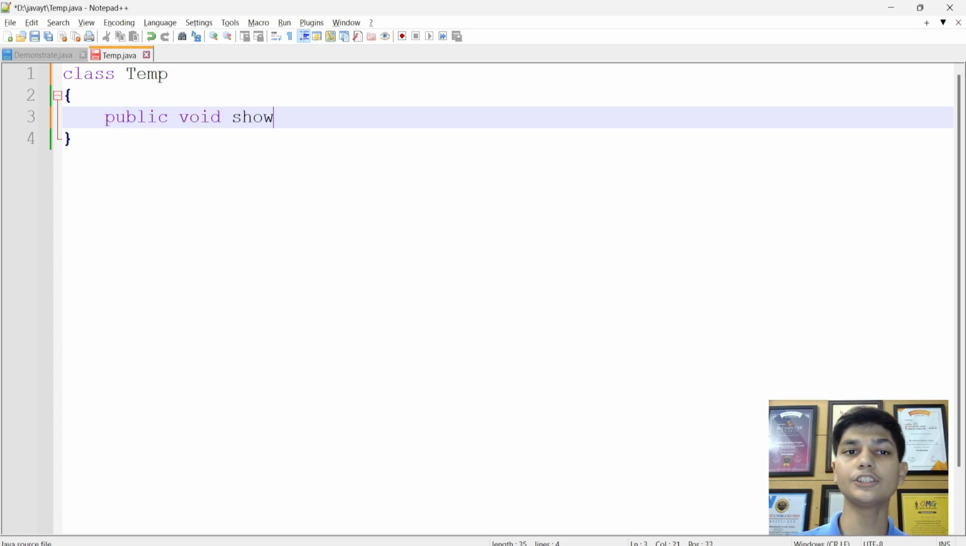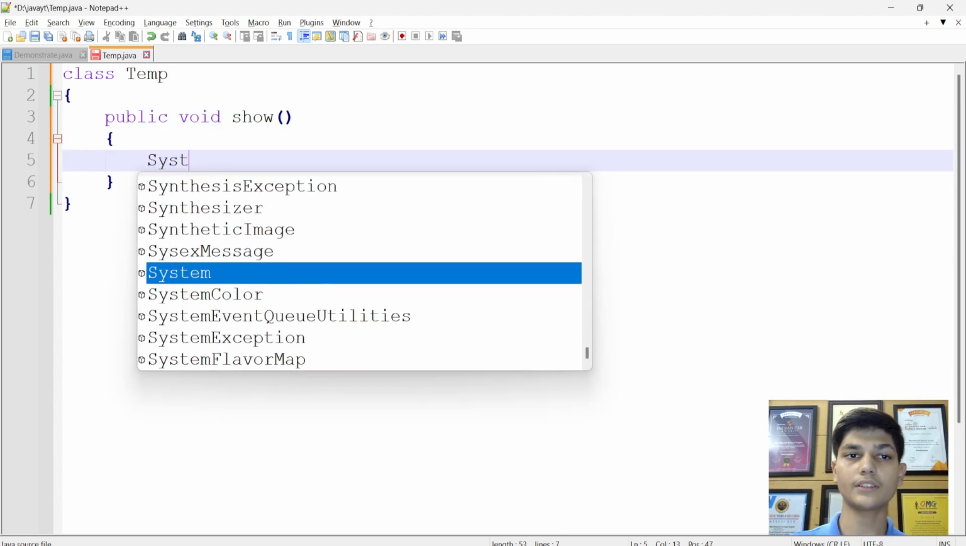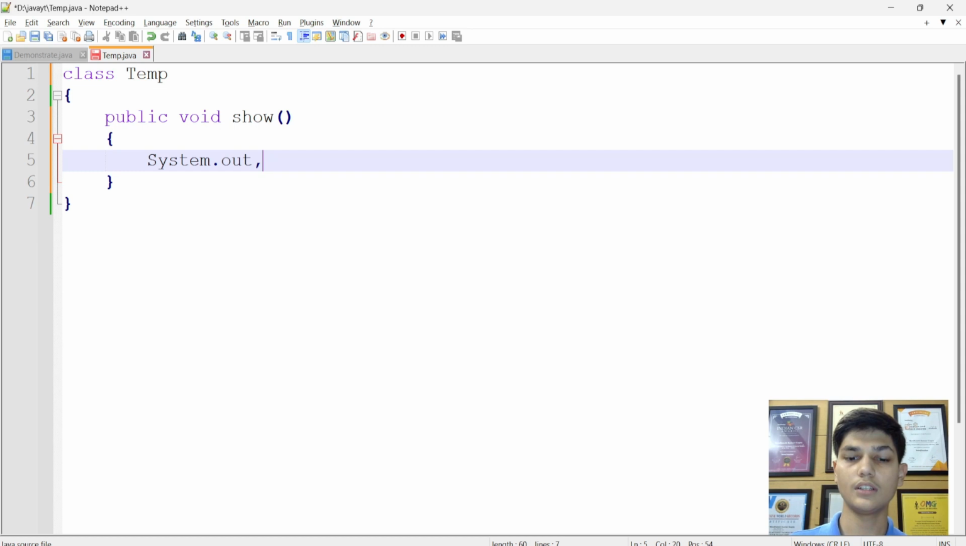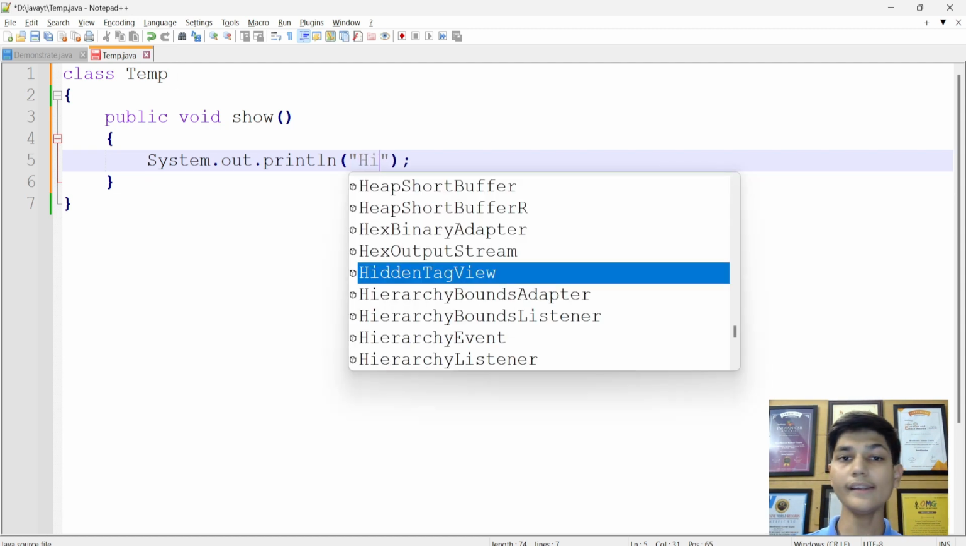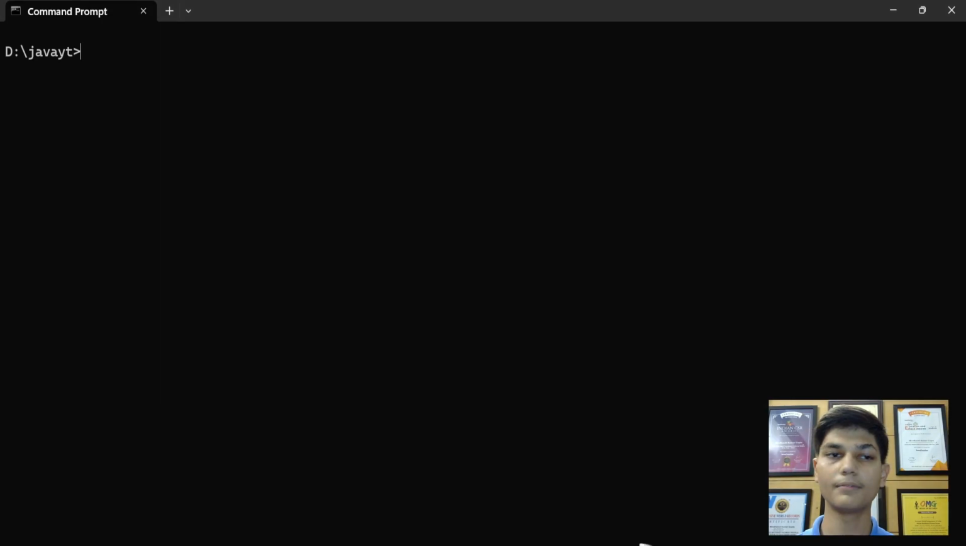So we have the class Temp, and we will just create a simple function, or method, over here. So public void show. We will simply write System.out.println and print "hi, it's the show method". We can print anything over here. I have printed it to check if it is working. So I have saved it and now we will compile the file.